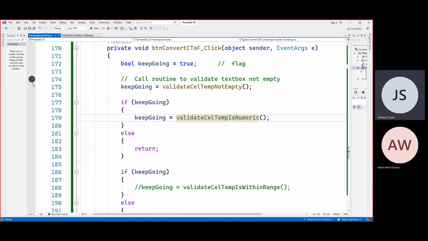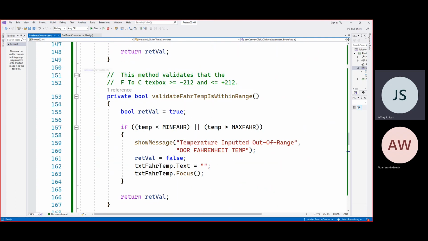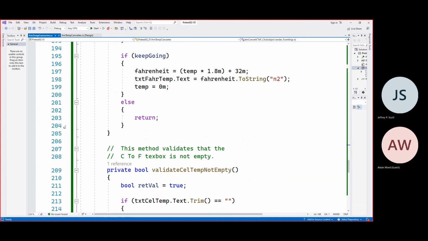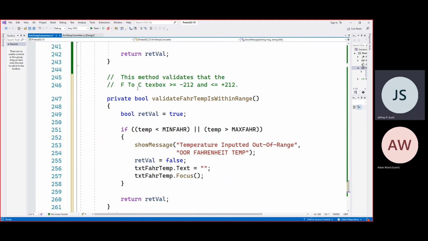So again, I'm going to go back into here, and where I'm validating that it's within range, I'm going to copy that to the clipboard. I am going to paste that down near the bottom. And this has to change. Again, everything that's F to C is now C to F.